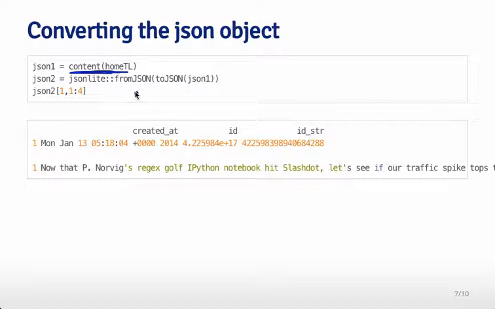This content function will recognize that it's JSON data and it's going to use the from JSON function from the R-JSON-IO package. That will return a structured R object, which is a little bit hard to read, I've found. So I'm going to use the JSON-Lite package to reformat it as a data frame. I take the JSON structure that I got out from the original command to content, and I convert that structured R object back into JSON. And then I use JSON-Lite's version of the from JSON function to create a data frame.